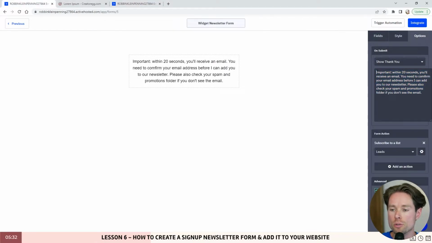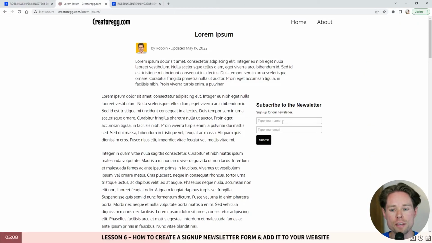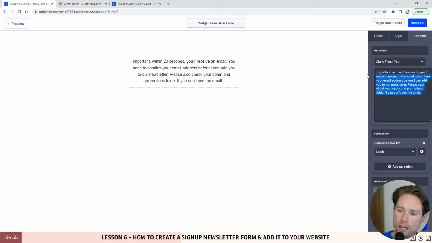I changed the message to: important, within 20 seconds you'll receive an email. You need to confirm your email address before I can add you to our newsletter. Please also check your spam and promotions folder if you don't see the email. The only reason you would want to use this thank you message is if you use the double opt-in feature. A double opt-in is when someone subscribes to this specific form, he or she will receive an email that says, please confirm your email address by clicking this button or this link. When they click that link, they are confirmed as a new subscriber to the newsletter. That is what I'm saying over here.